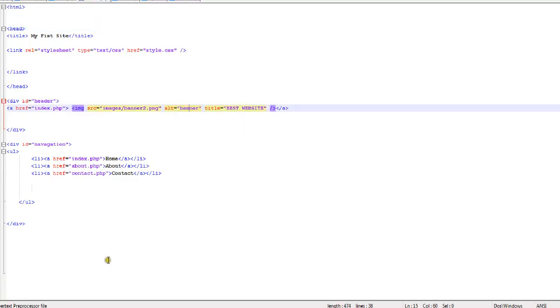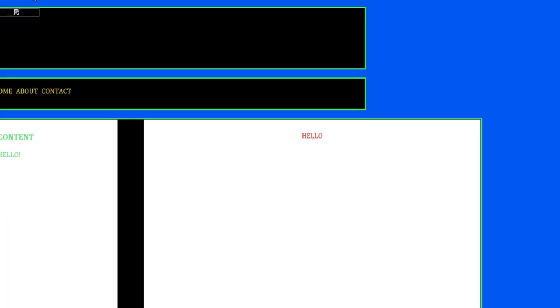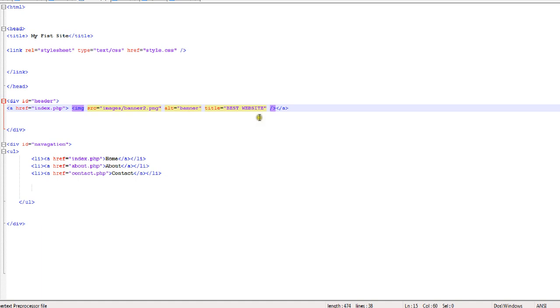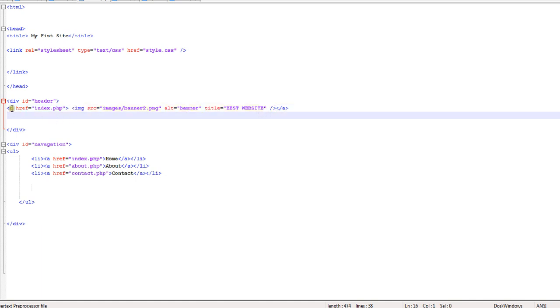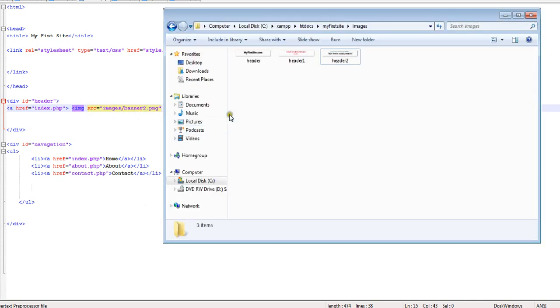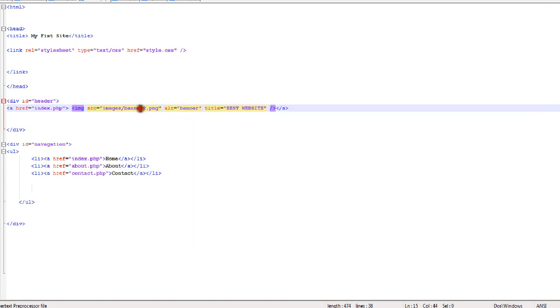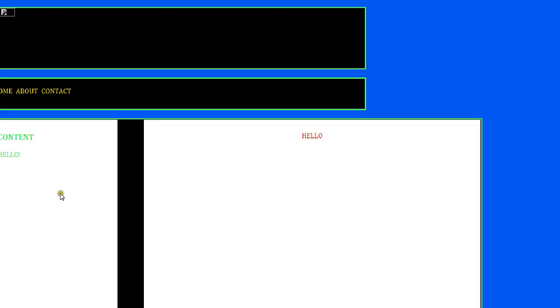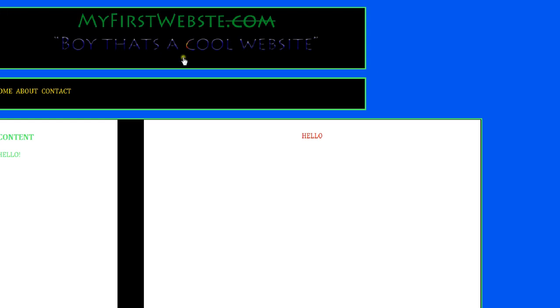Go ahead and save it. Bring it back up and refresh. Still not working. So what could I possibly be doing wrong right now? Image source, images, banner 2. Next thing to check is if you got the right name. That's what I did wrong, right there. It's called header 2. See? Gotta check yourself. Alrighty. Now let's try it. There we go.